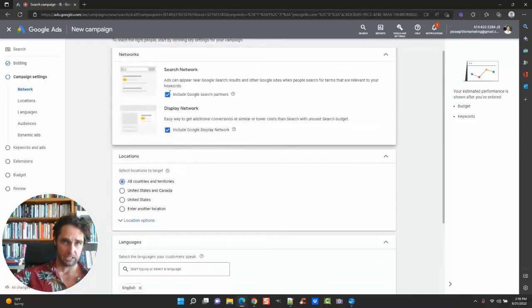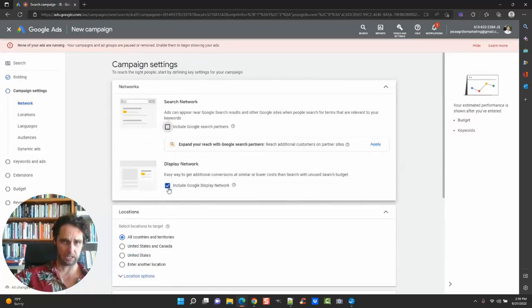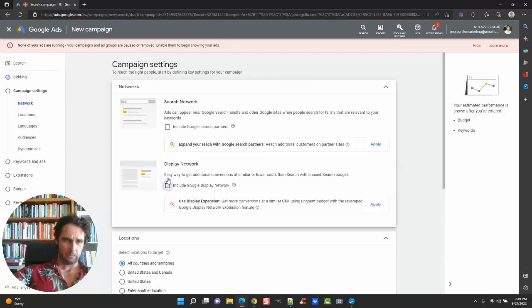Search networks. Turn off Google Search Partners here, and then the display network. You can include this, and you'll get a lot more impressions, a lot more traffic, but there's a lot more bot traffic and kind of low quality traffic on these search partners websites.